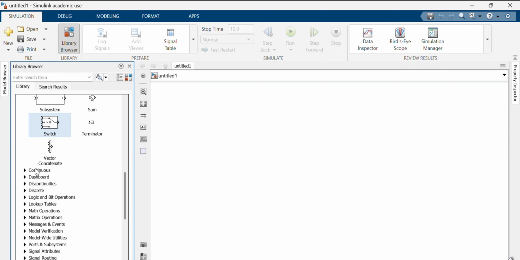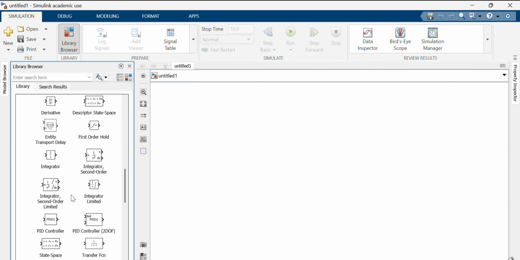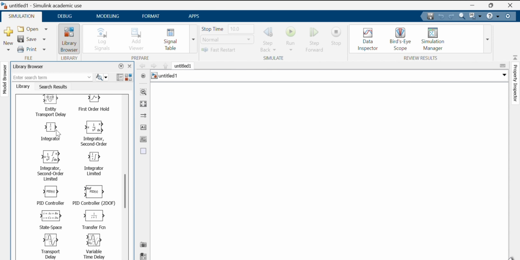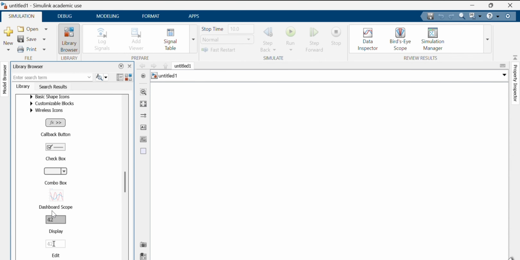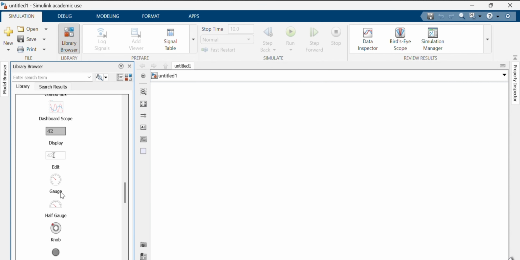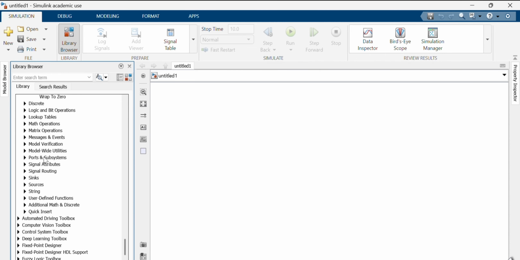And coming to continuous blocks, based on your type of equations and type of calculations, you can explore these continuous blocks. Generally all of these are majorly used in control system applications. And this dashboard is a special automotive application toolbox where you can create what you want to display in the Simulink. This is just for user representation. You can use these blocks. In the same way, you can explore these kinds of functions in library browser.